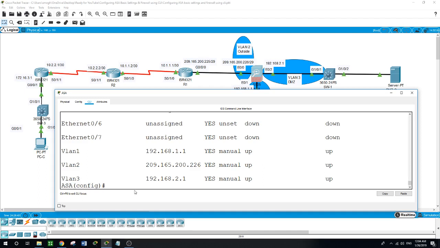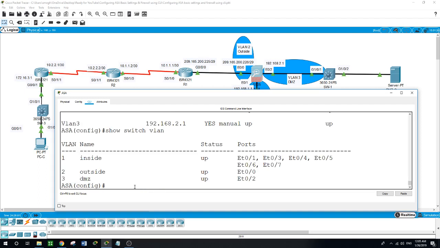Now let us use the command show switch vlan to display the inside and outside VLANs configured on the ASA and to display the assigned ports. Here we have for the DMZ, which is the port E0/2, this side, and for the outside, the E0/0, and the rest of the ports are with the inside network.